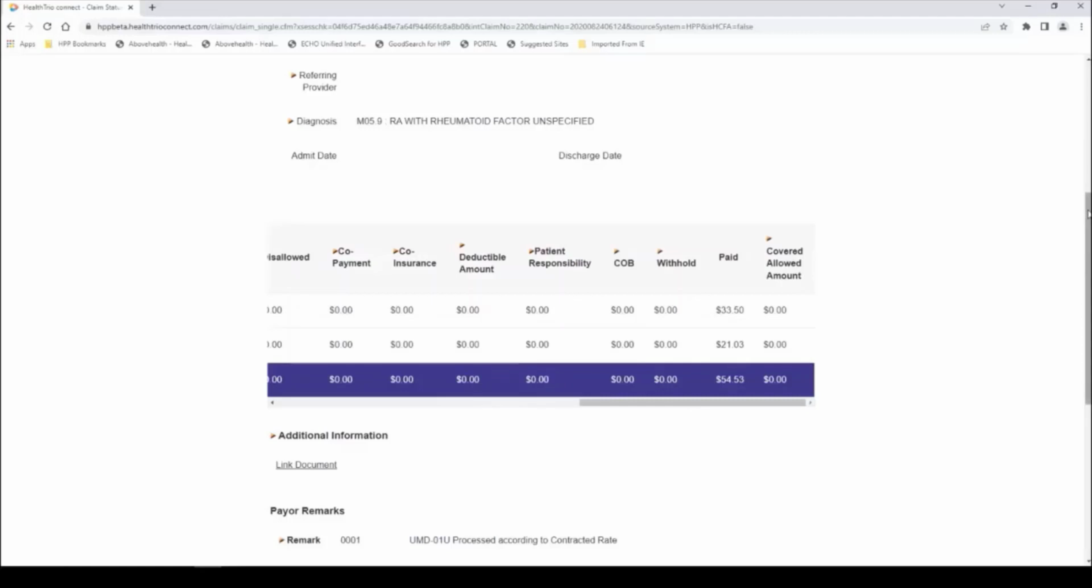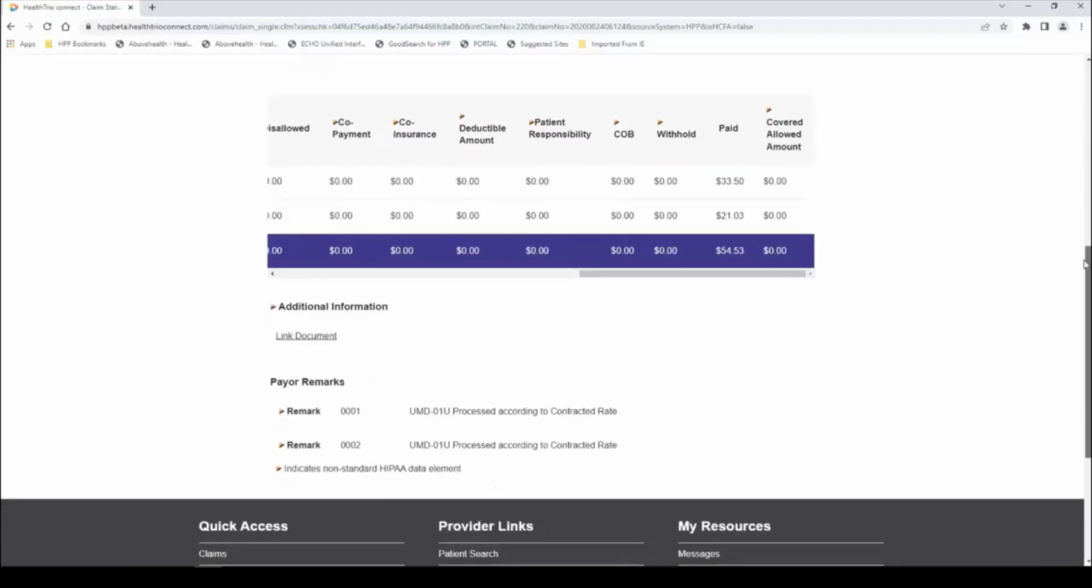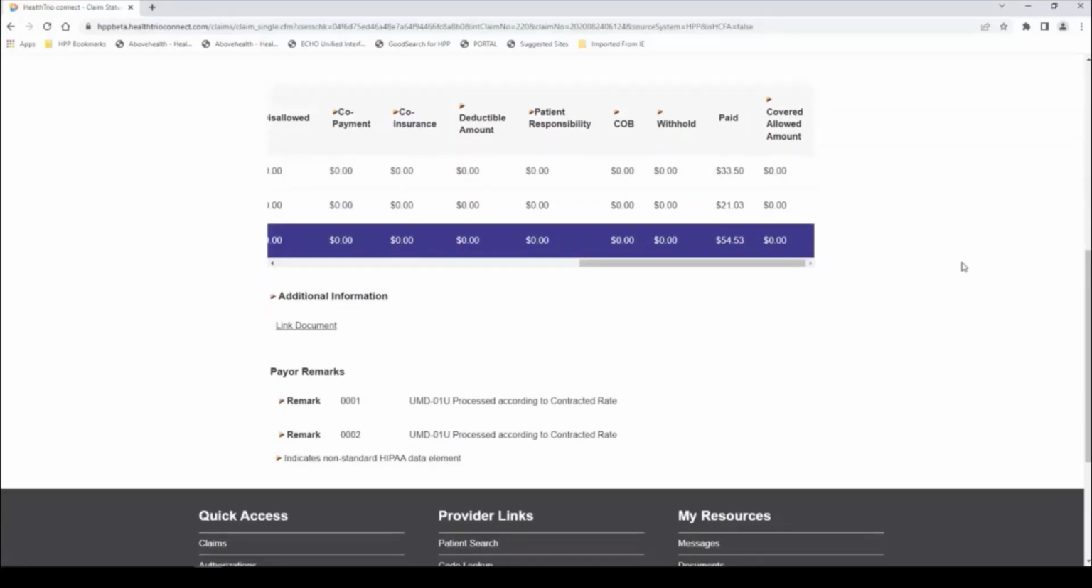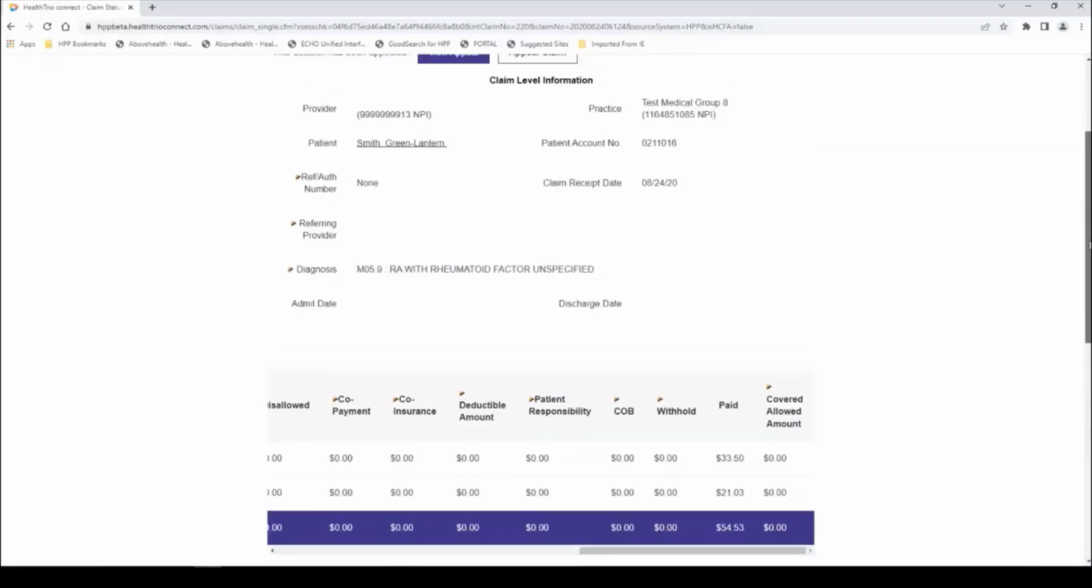As I continue to scroll down, you'll see informational or denial message codes. This claim paid, so there are no denial message codes here. Now that I've reviewed the claim's details, I've determined this claim is paying incorrectly and requires an appeal. To do this, I'm going to scroll back to the top of my page.